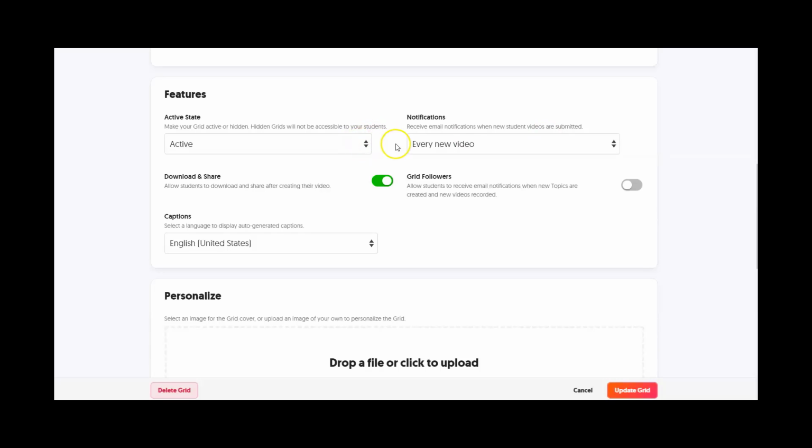I can deactivate a whole grid. I am going to get a notification every time there's a new student video. That one, maybe I don't want that. I'm going to keep an eye on this anyway because I'm teaching full time. Are students going to be allowed to download and share their videos? That is entirely up to you, but toggle things on and off right here. And again, little popularity contest, usually leave that one off.